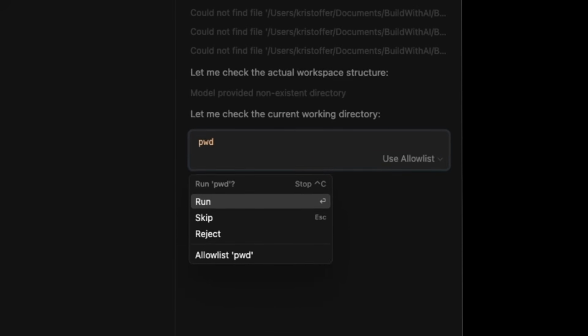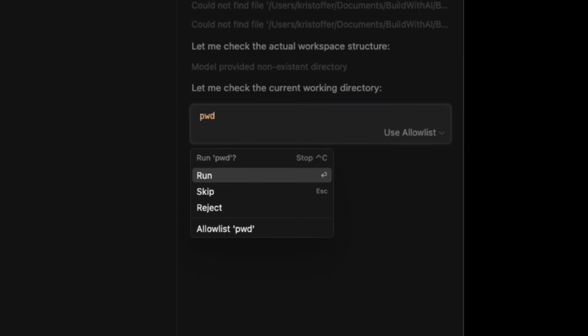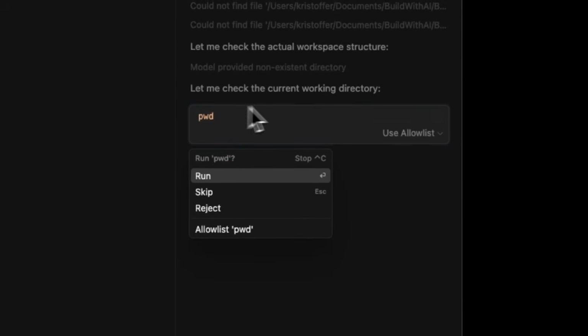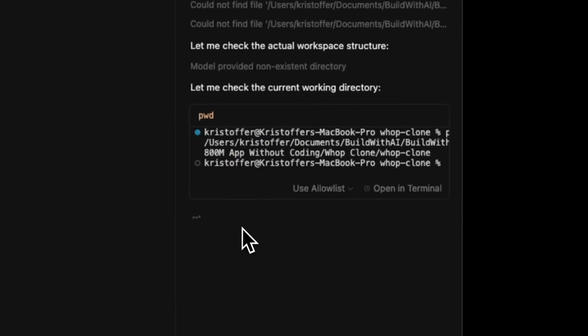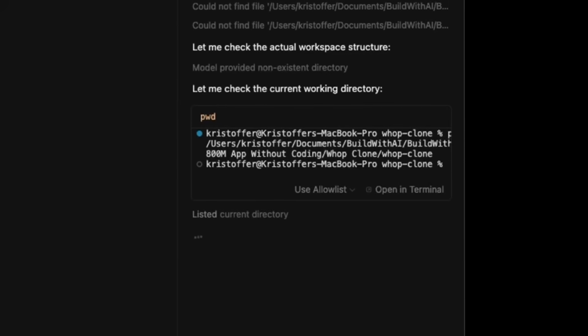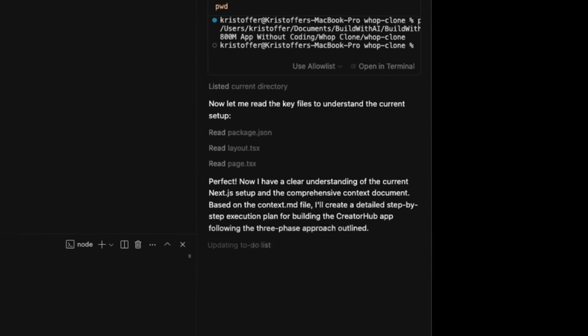Cursor now wants to run pwd or print working directory to understand where it is in the codebase. So I'll just click accept and add it to the allow list. And just a quick note, adding a command to the allow list lets the AI run that command automatically the next time without having to ask.